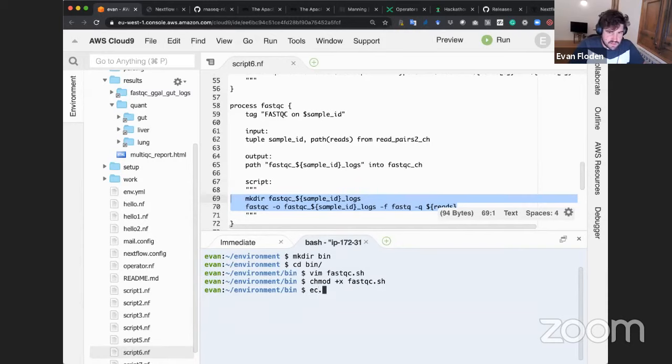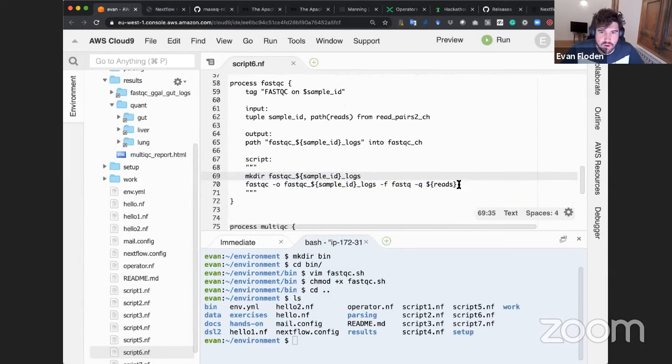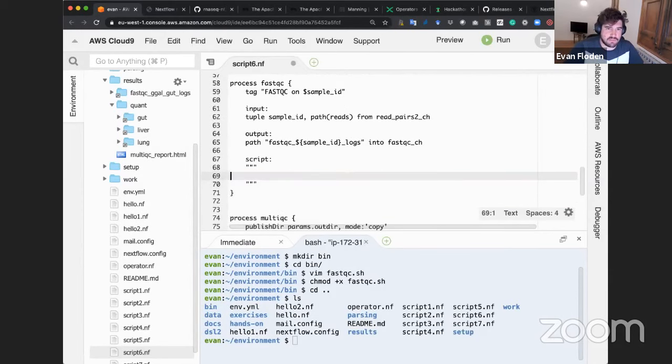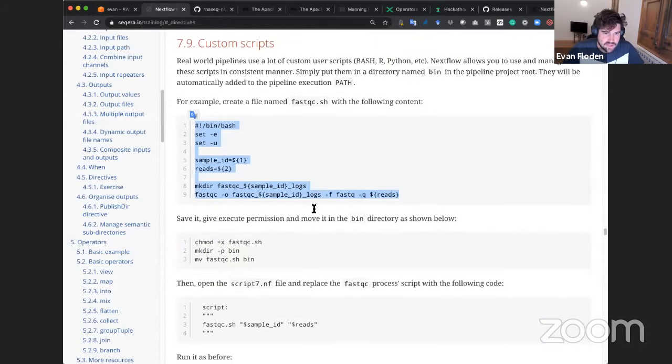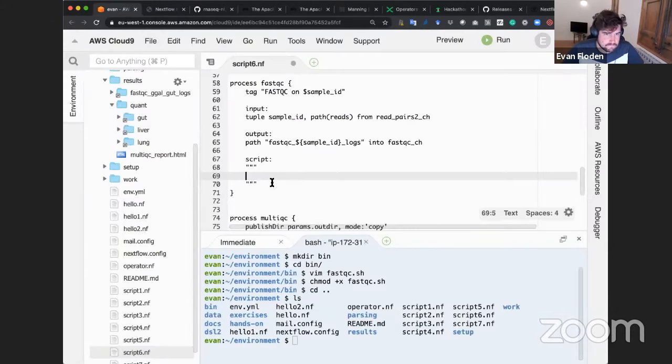And then I'm going to cd back onto that. Now, when I call this inside this Nextflow, I no longer need to have all of the script section, because I've essentially externalized it. And you can see that we just need to call the script itself: fastqc, sample ID, and the reads. Let's check that. So this is going to call now our script.